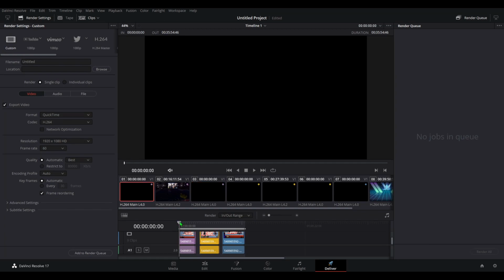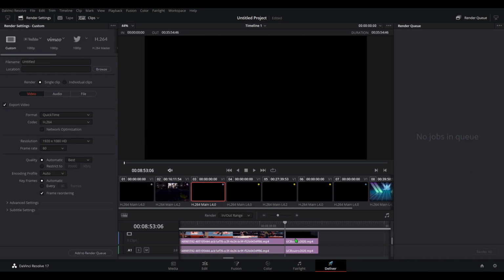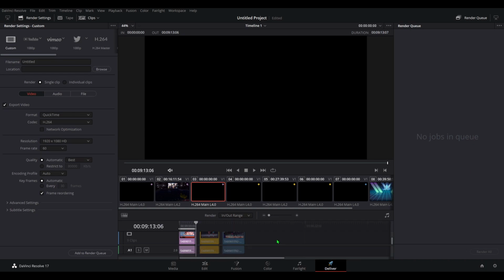Go to the start of the clip you want. Click I to mark it in. Go to the end of the clip. Make sure you have it selected after the outro. So right there. And then you want to hit O, and that will mark it out. So this is the in-out range. We have this marked in, this marked out.